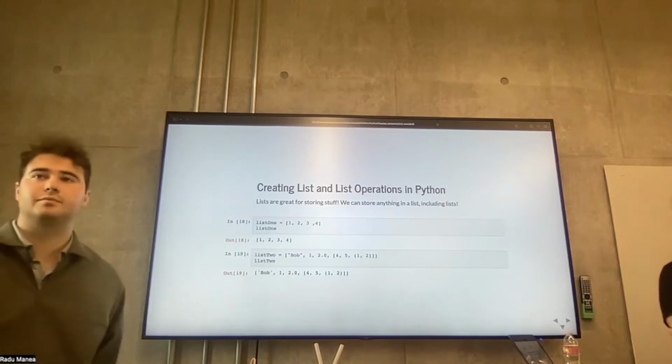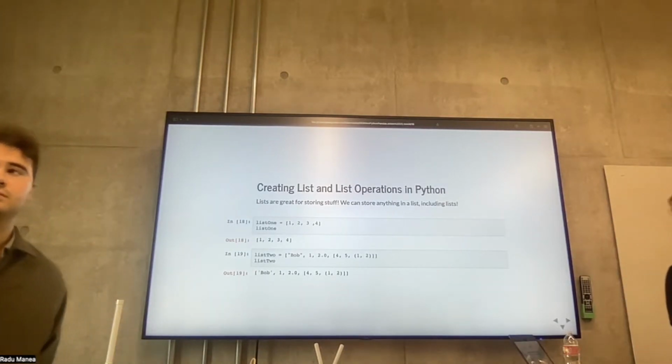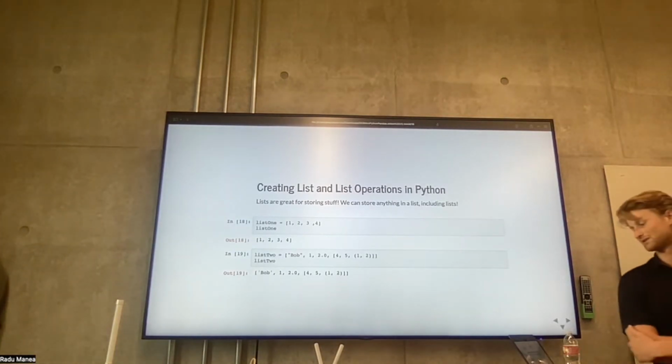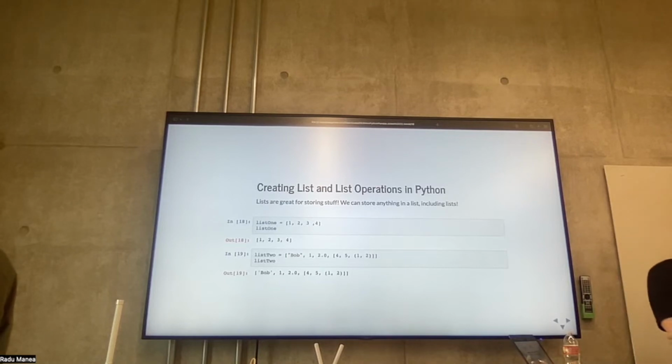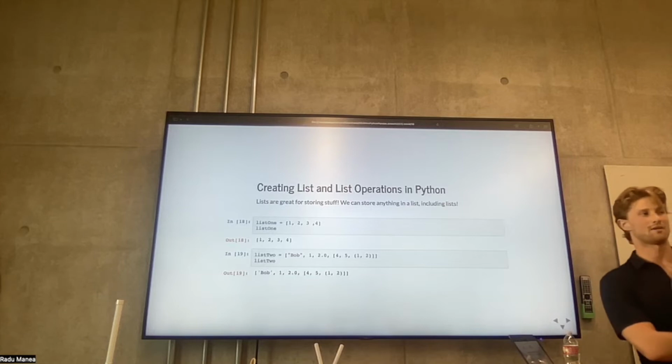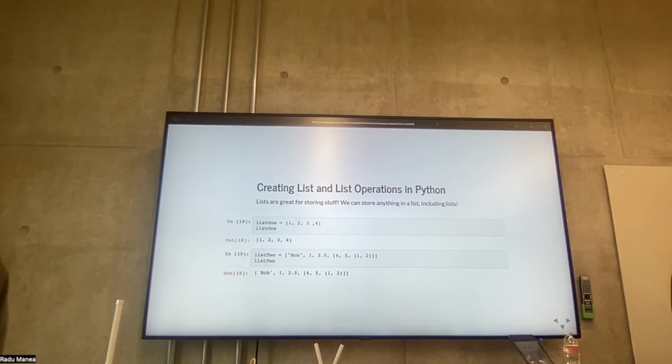All right, so let's go into creating lists and some list operations. Creating a list is pretty easy. You just need the brackets and then whatever you want to put in your list, comma, and then you can keep putting stuff in your list if you want.